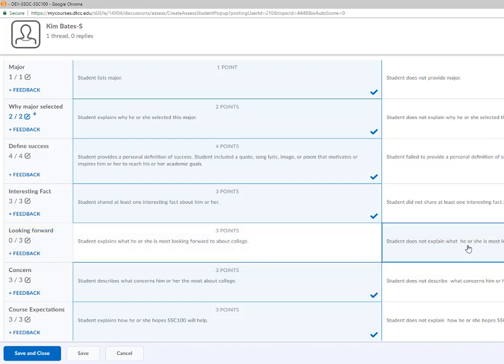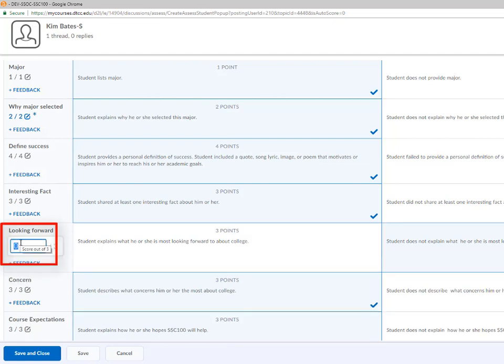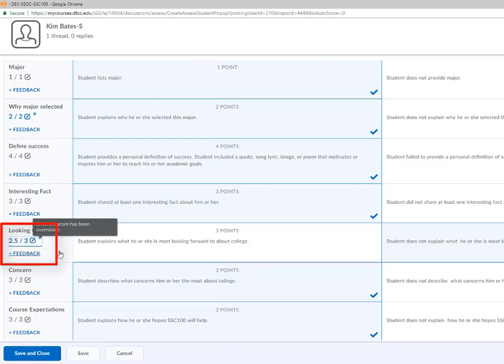Could it be there's an in-between? They did it, but it wasn't really that clear, or wasn't that great, or you don't think it was quite worth 3 points? So all you have to do in that case, let's say you think you want to take off a half a point, you simply click the number to the left, and you type in 2.5, and hit enter. So the grading, there's a scale within the rubric that you can manually change beyond just clicking the box.